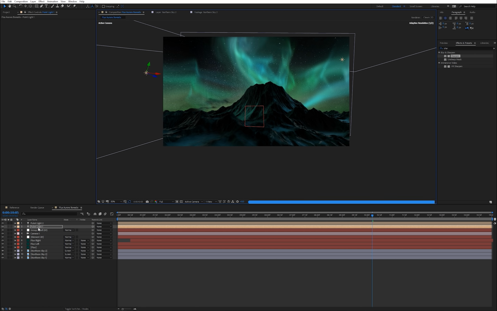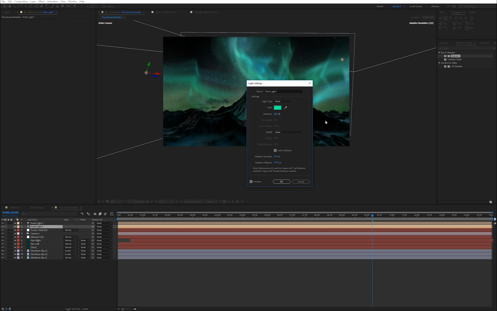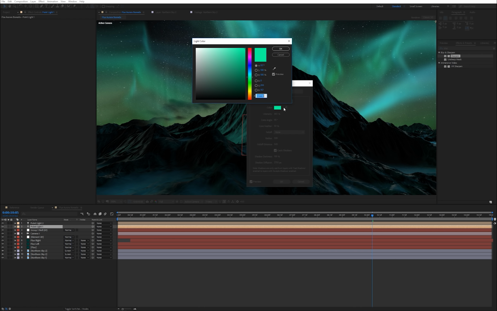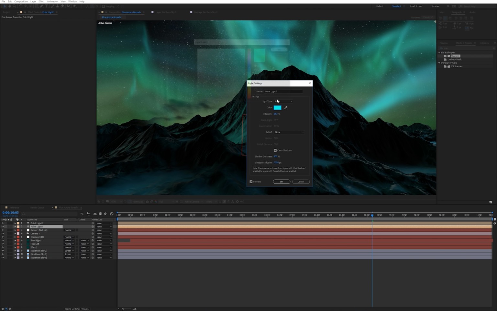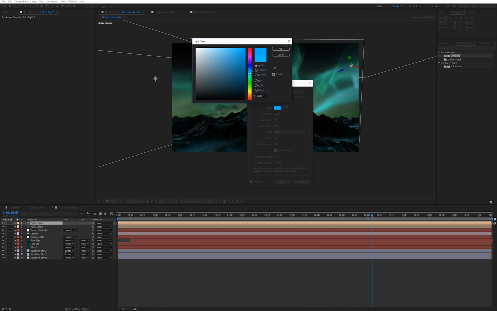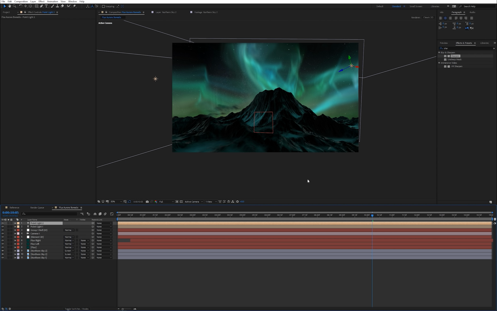I think I'm gonna brighten up this light a little bit more just to bring out that side of the mountain. Maybe make it a little bit more blue. It's looking pretty good. Maybe we'll make that one blue and then change the other one to be a little bit more green. Maybe like this. Let's try this. Yeah, that's looking pretty good.